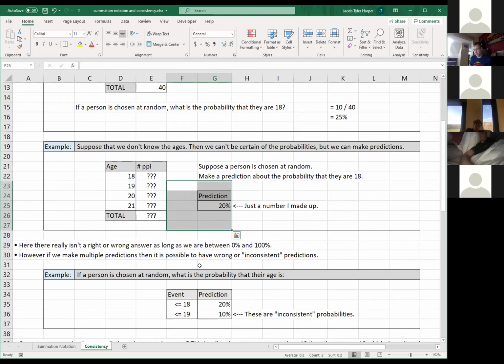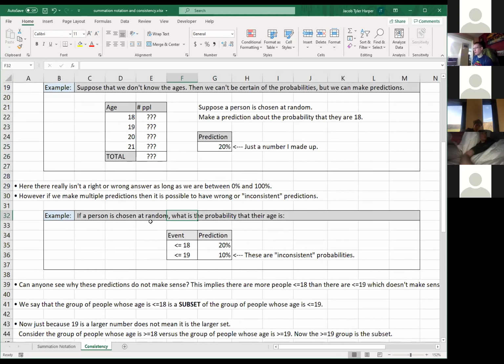But what I want to talk about now is what happens if we make multiple predictions. Because if you make multiple predictions, then you can be wrong, or what we say here today, you can be inconsistent. Here's an example of how that works. Let's say a person's chosen at random, and I say that there's a 20% chance that that person is 18 or younger. But then I make a second prediction. I say, okay, I'm still choosing a person at random out of the entire planet. I think there's only a 10% chance that they're 19 or younger.